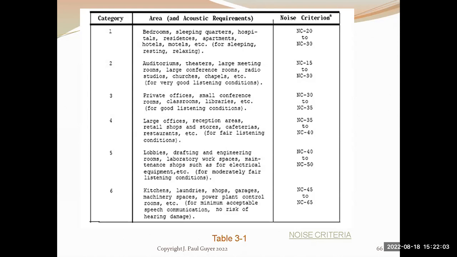So like category 1, where the primary objective is sleeping, resting, relaxing. Typical spaces would be bedrooms, hospitals, so on and so forth. You would select an NC curve somewhere between 20 and 30. Category 2 is a little noisier environment, but you still want to have very good listening conditions. So this would be spaces like auditoriums, theaters, conference rooms, so on and so forth. And the recommendation is that you select a noise criterion between 15 and 30.